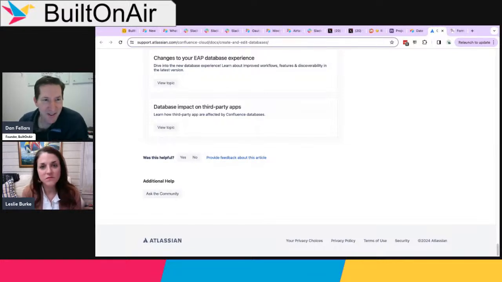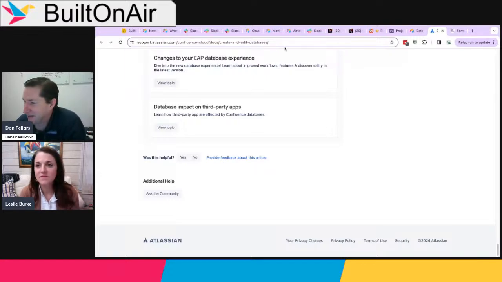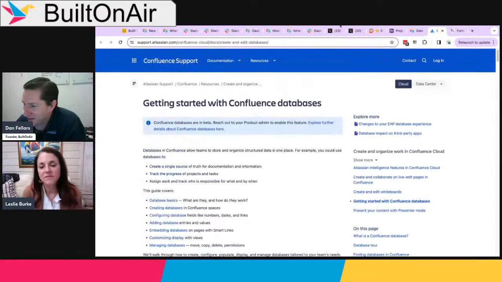If you're in this world of Confluence, Atlassian, let us know if you're going to use their new database feature instead of Airtable.